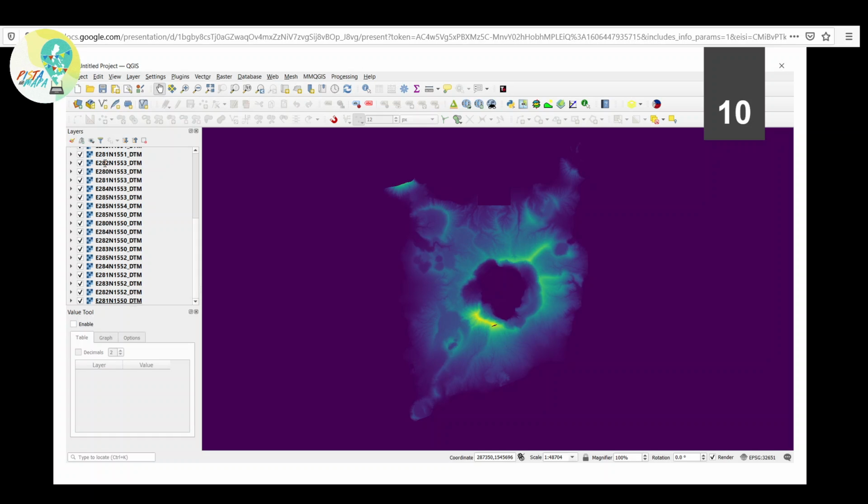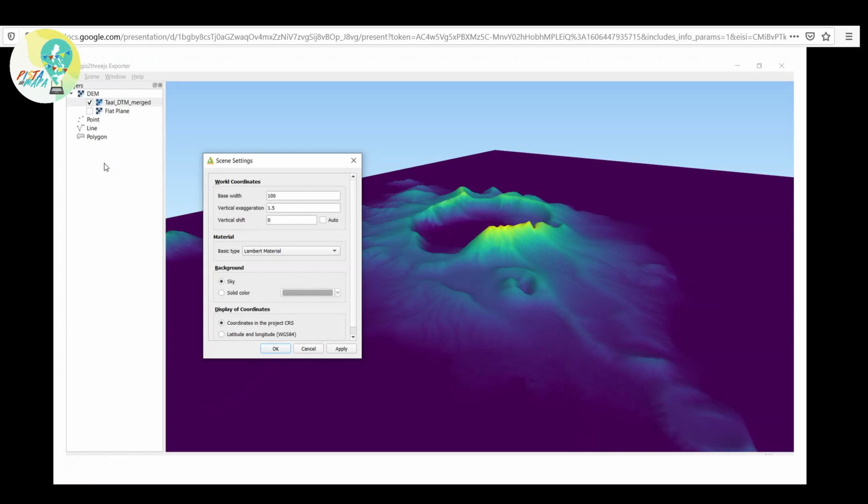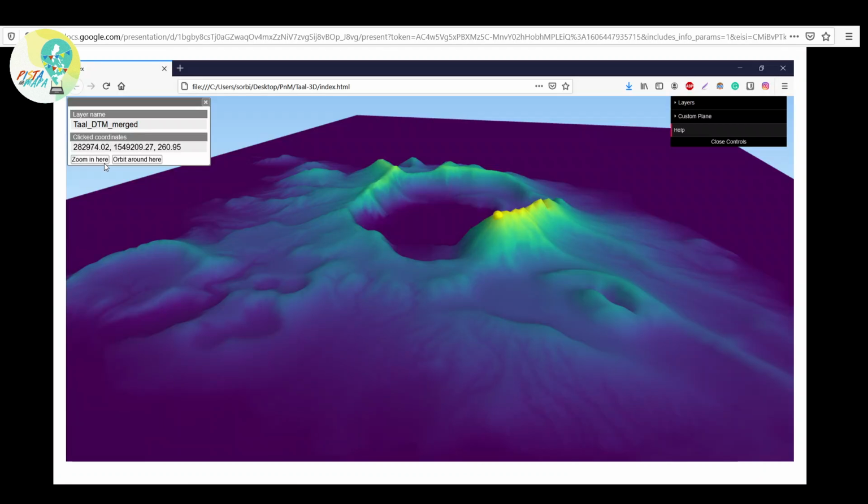Here's the Taal dataset on a map canvas. Here's the plugin interface. And here's the web app running on a standard browser. You can run it locally, or if you want, you can publish it on the web.